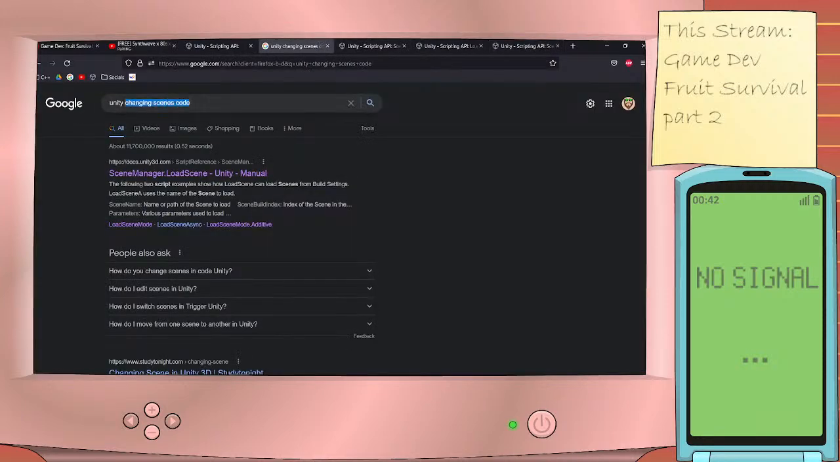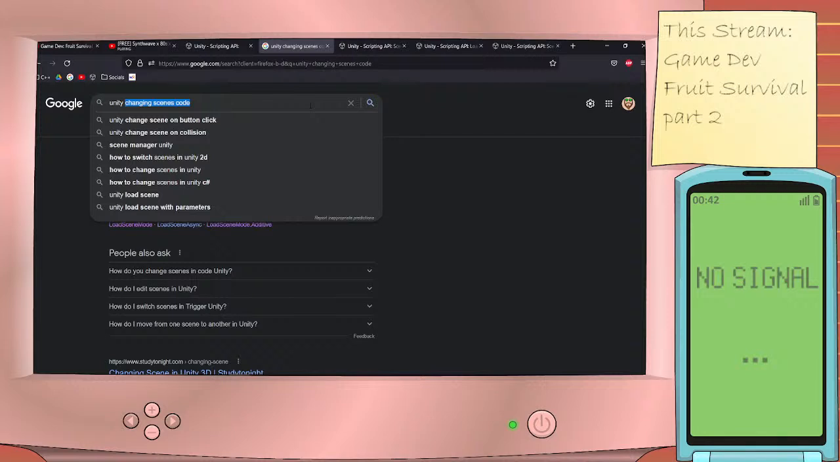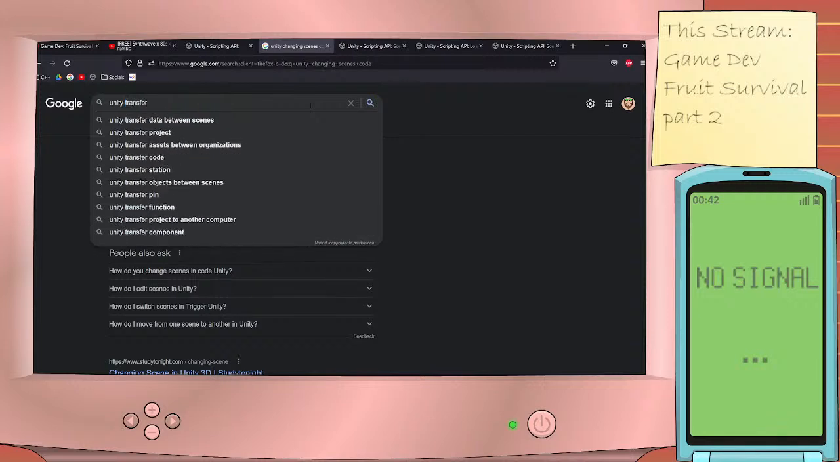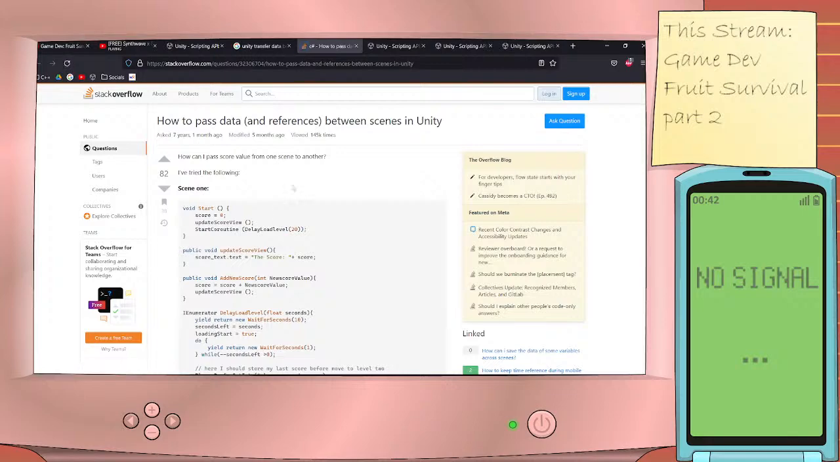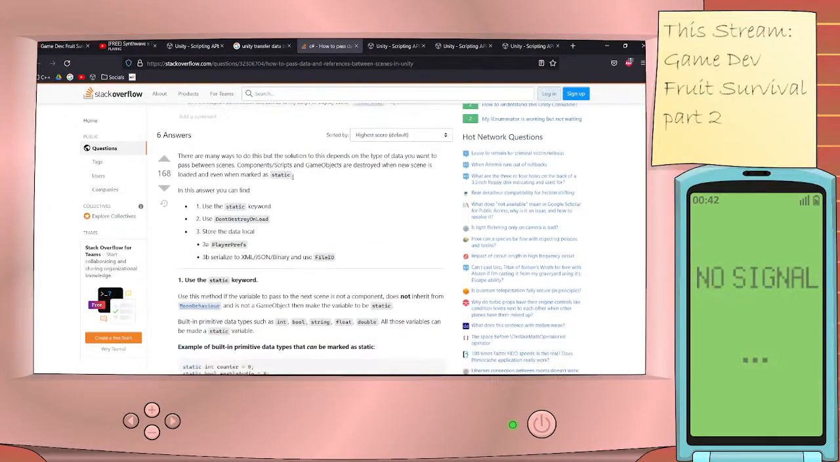If I just check a quick forum, which is Unity, transfer data between scenes, exactly. Data and references between scenes. Okay, so what do they say? There are many ways to do this, but the solution depends on the type of data you want to pass between scenes. Components or scripts and game objects are destroyed when a new scene is loaded, even when marked as static. Okay.